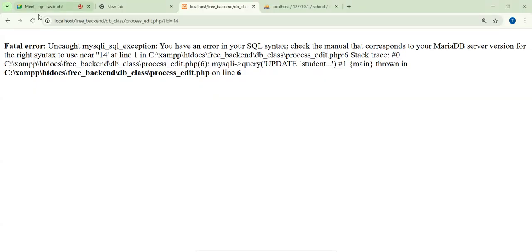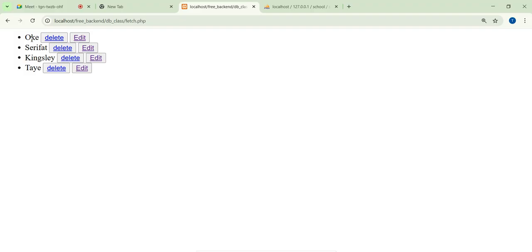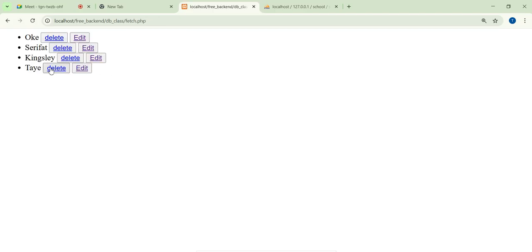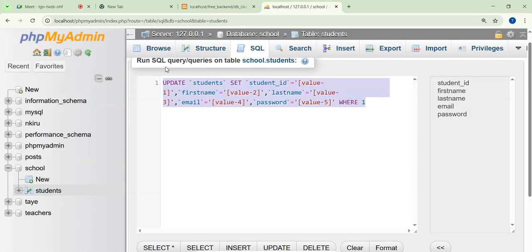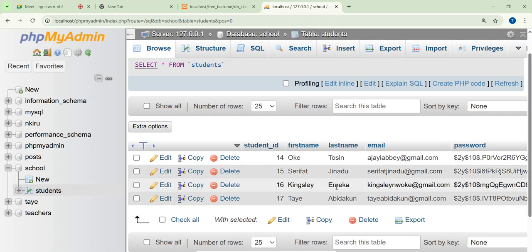Let's go back to the browser and refresh, then change this. Okay, so you can see it has changed. I may also choose to change this to something else. But because we're only displaying the first name, we may not see that. When we get to the database here and click on browse, we're going to see it here. So that is how to implement edit to the database.